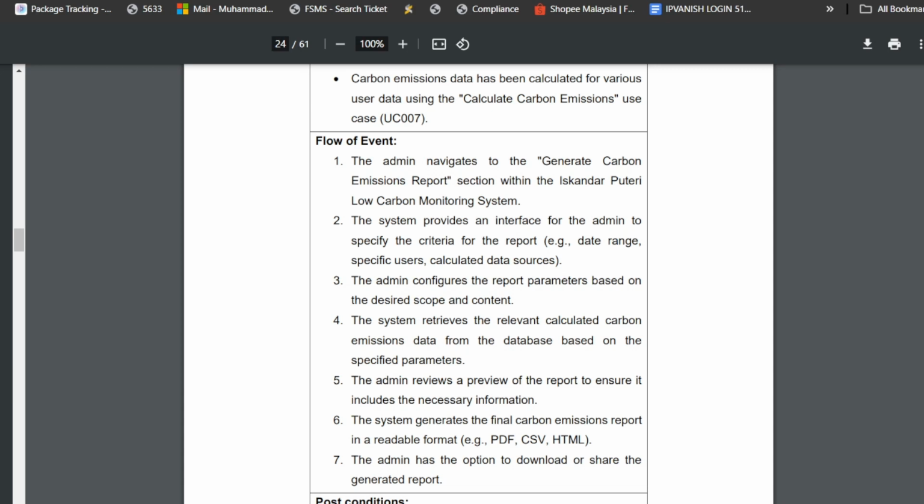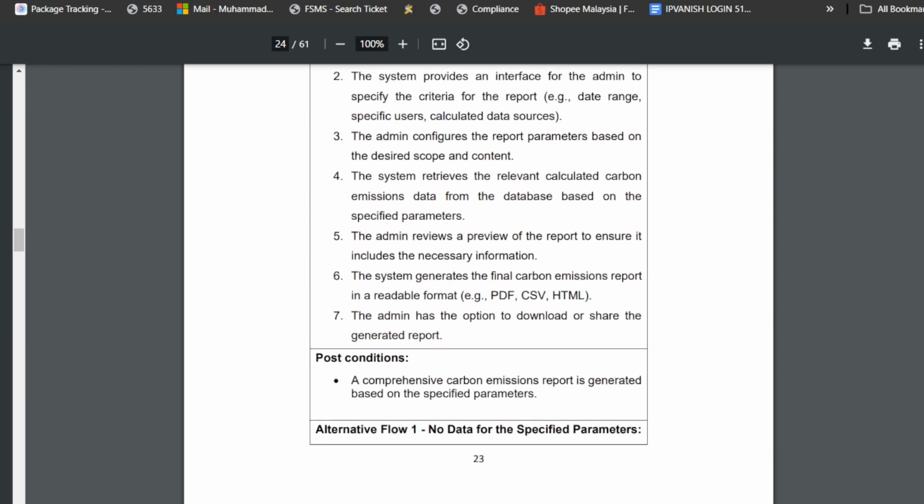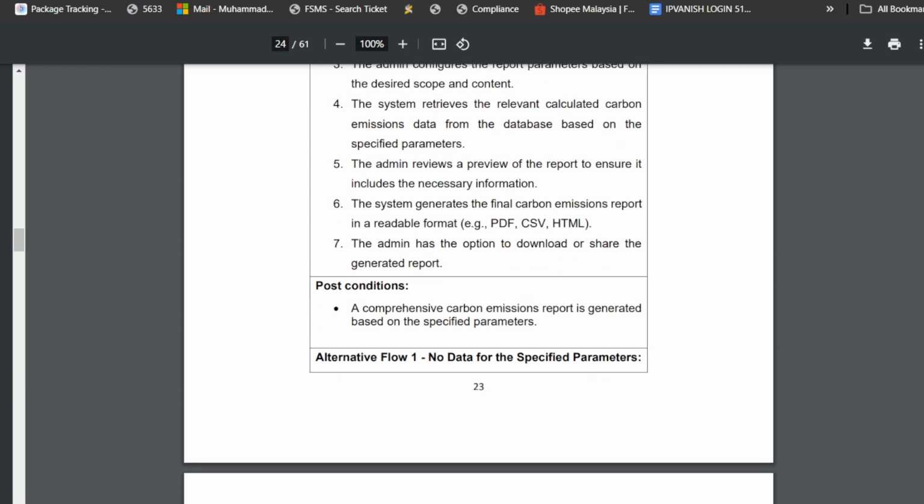And then the admin configures the report parameters based on the desired scope and content, where the system retrieves the relevant calculated carbon emissions data from the database based on the specified parameters. And then the admin reviews a preview of the report to ensure it includes the necessary information. And then the system generates the final carbon emissions report in a readable format. And the admin has the option to download or share the generated report. So the post condition is a comprehensive carbon emissions report generated based on the specified parameters.